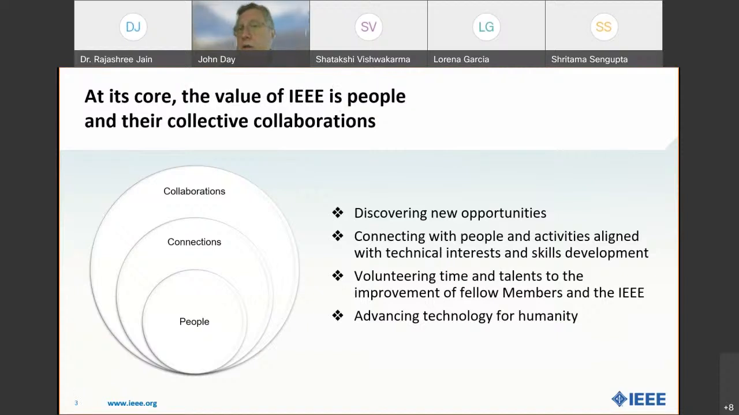Despite how large the organization is, and it is very large, at its core, the value of IEEE is about its people and their collective collaborations. As Lorena rightfully mentioned before, with the TryEngineering program, the collective activities of education around STEM is very important to IEEE, and it's also very important to our mission. And those great collaborations take place because we have passionate volunteers and members who really believe in the importance of STEM education, and they come together and form these great collaborations and hold these great events around the world.